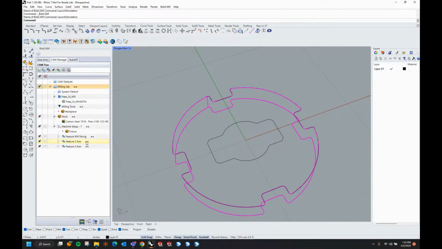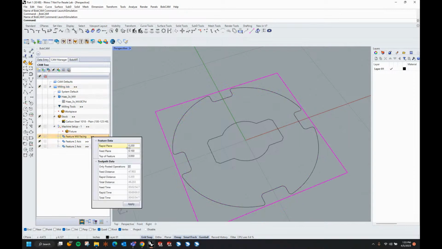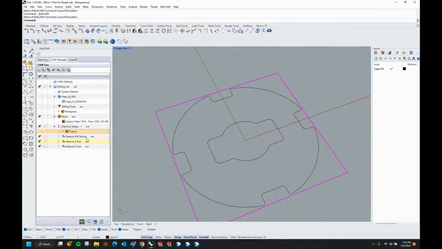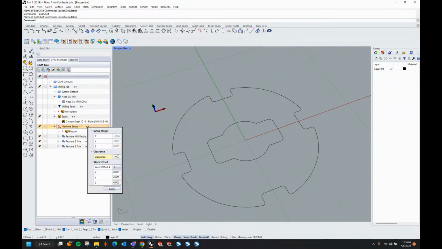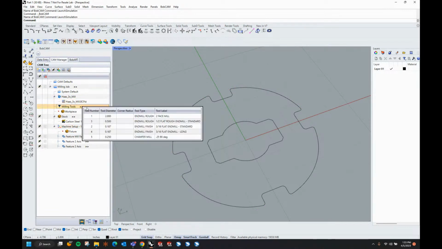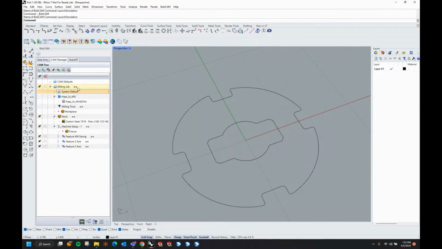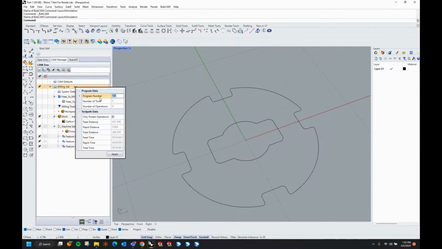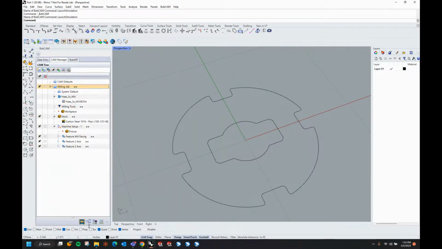And on the cam tree, you can actually see that for each individual feature, you can change the rapid and feed plane. So if you notice you're crashing in simulation on a rapid, you can adjust that. On the machine level, you can change your clearance plane and work offset number. Tools, you can see the tool numbers. And on the job level, you can change your program number. So those flyout menus do help out a little bit too.